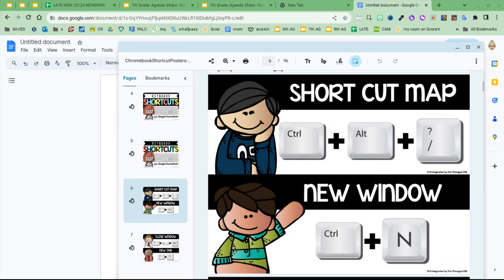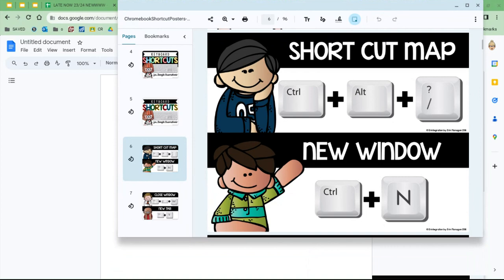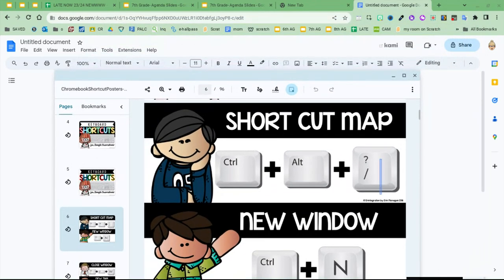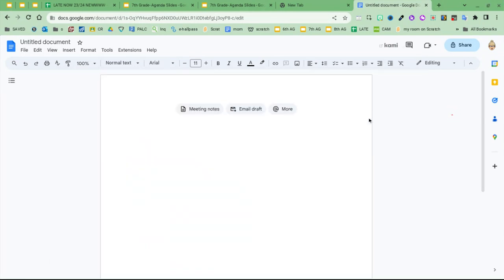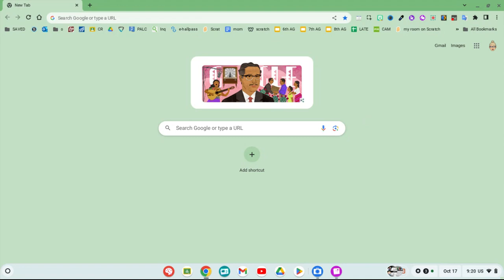And then we have the one called New Window. This opens up a new window in your internet. So new window is Control N, the N key. So when I'm in the internet and I press it, it opens up a brand new window, as you can see. Okay, coming back to my keyboard shortcuts document.